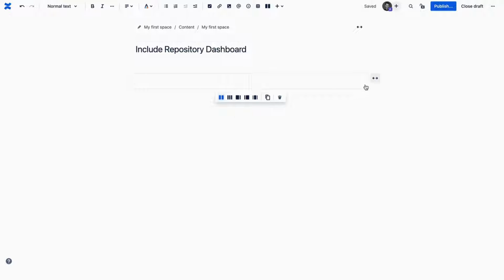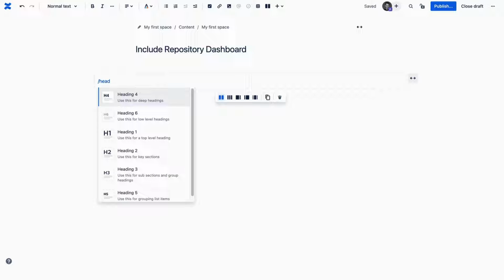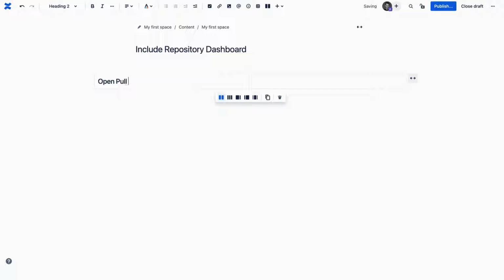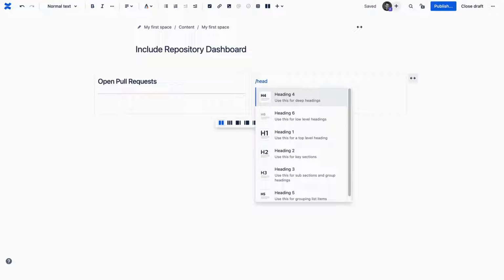Hi! Let's look together at how to create repository dashboards in Confluence. Let's do an example with Bitbucket. First, we create the layout of our dashboard.